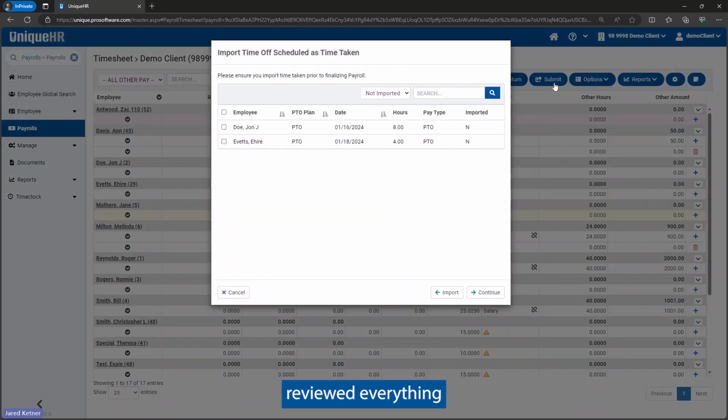And now that I've reviewed everything and I go to submit, you'll see here, if you are using our integrated PTO request system, it'll ask you if you want to import the time that was scheduled for this pay period or any previous time that was missed and not imported yet. You can select it via the checkboxes here and import and continue. I'm going to just select continue here.